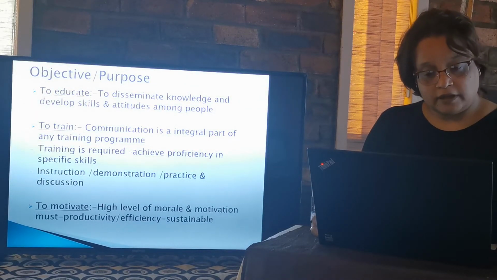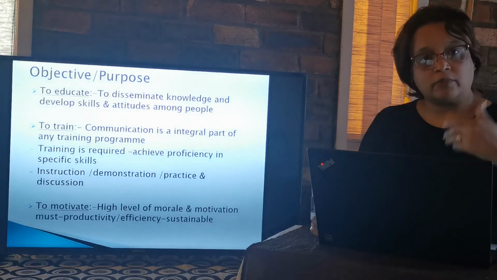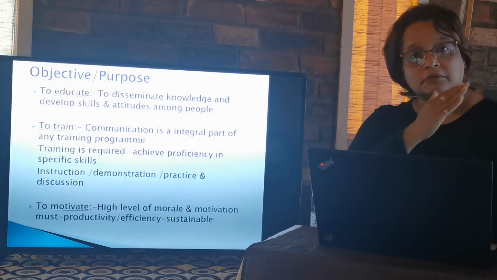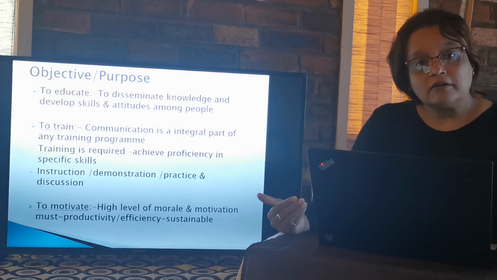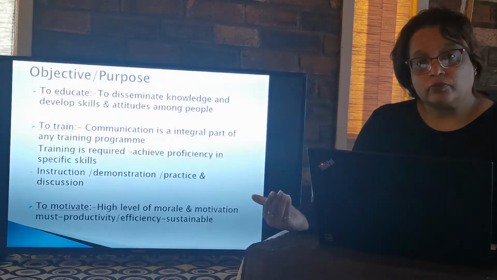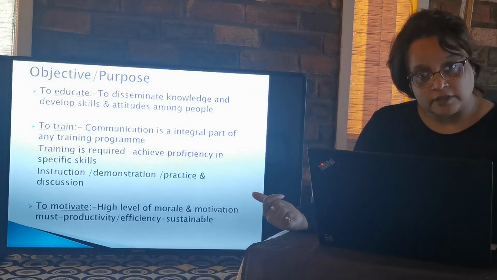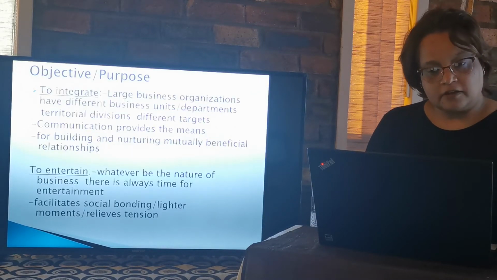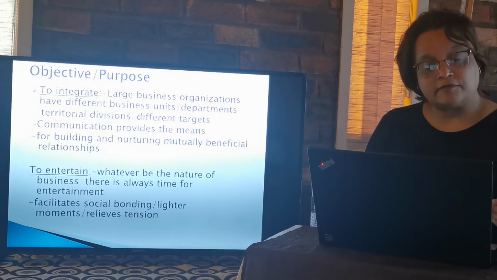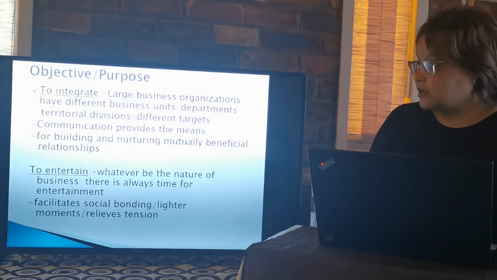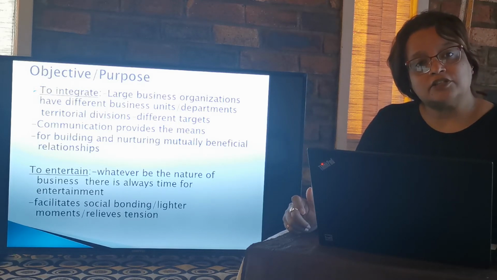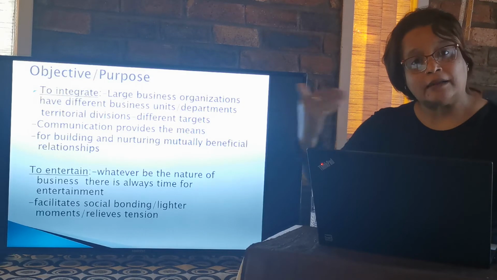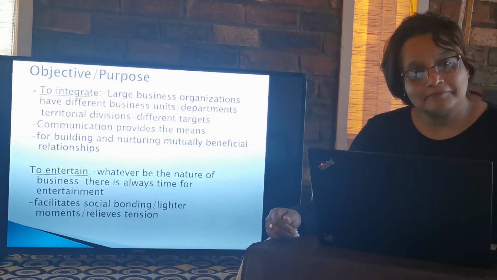To motivate, you communicate a high level of morale and motivation. You can pat on the shoulder or you can say, well done. So that is a way of communicating that you are very inspired or that you are pleased with the work that is being done by your employees. To integrate, large business organizations have different business units, departments, territorial divisions, different targets, etc. Can you imagine an organization functioning without departments, employers and employees communicating? Let that sink in.